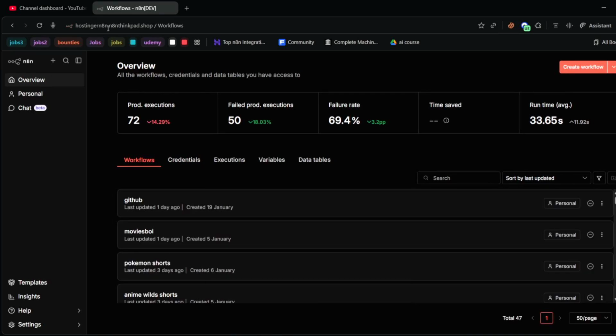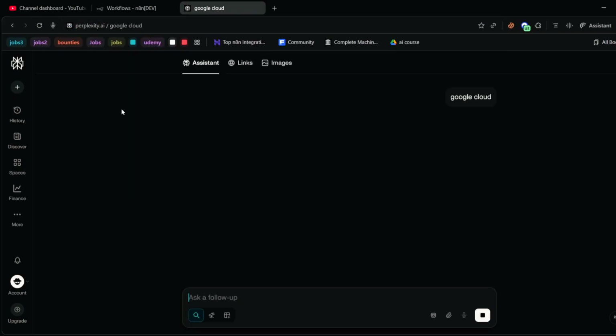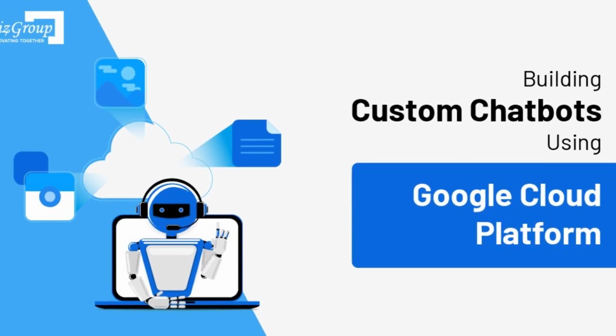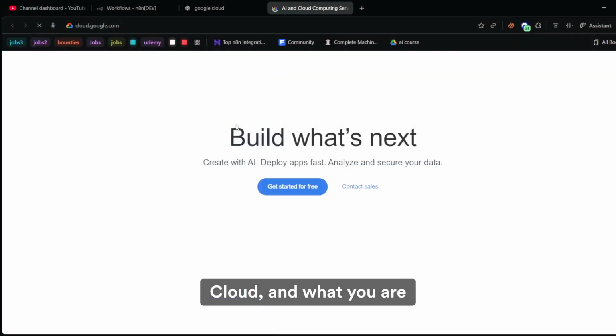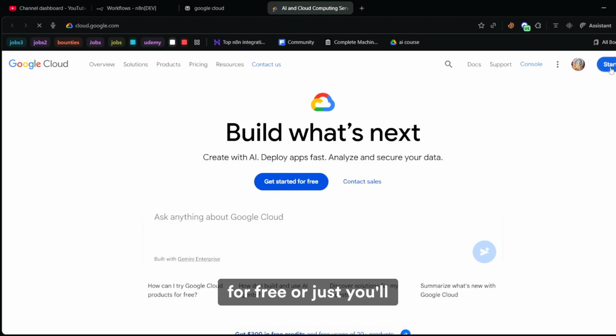In part one, I already showed you how to install n8n and all. After your n8n starts working, you just need to go to Google Cloud. Let's go to Google Cloud, and you can get started for free, or you just need to log in.